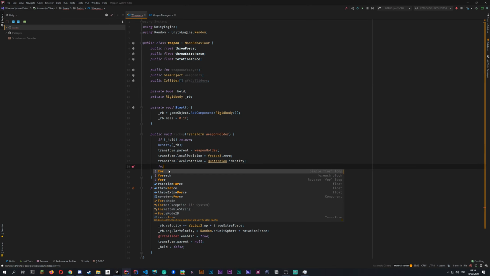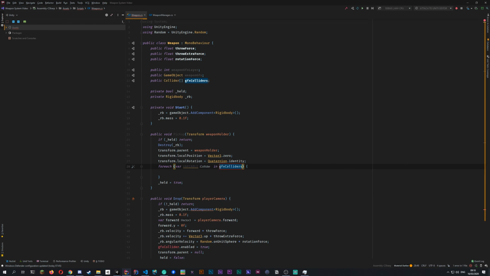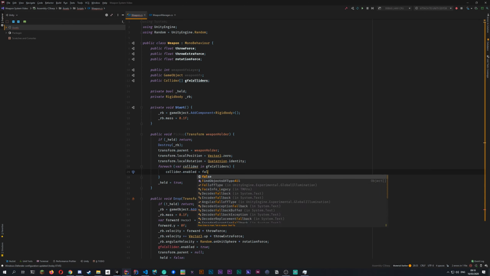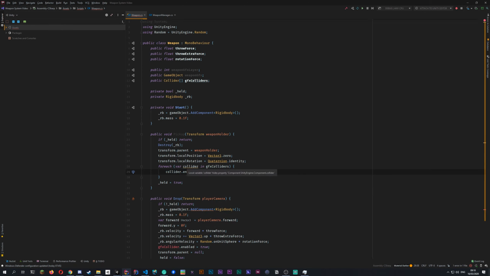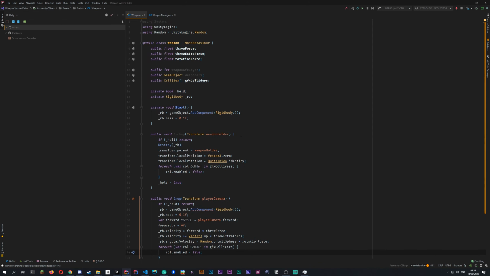Now create a for loop, or foreach loop, and the collection is GFX colliders, and the variable name is collider, and just collider.enabled equals false. And it might say that there's a collider already in the component, so let's just rename this to col and set col to enable. And also copy this, paste it here, and collider.enabled equals true. And that's it. So go back to the game.